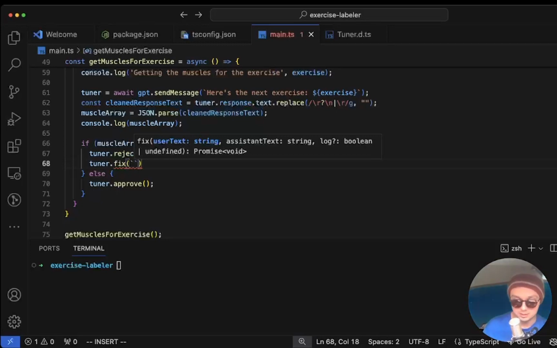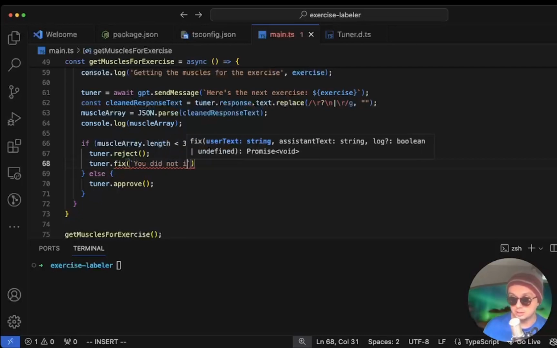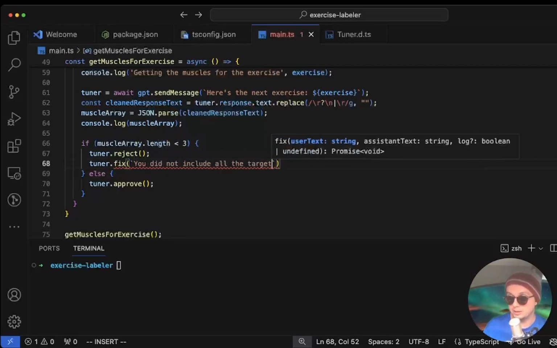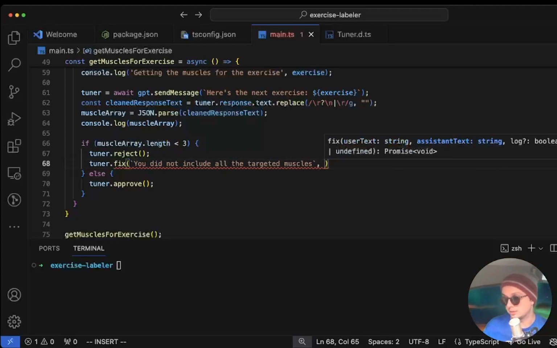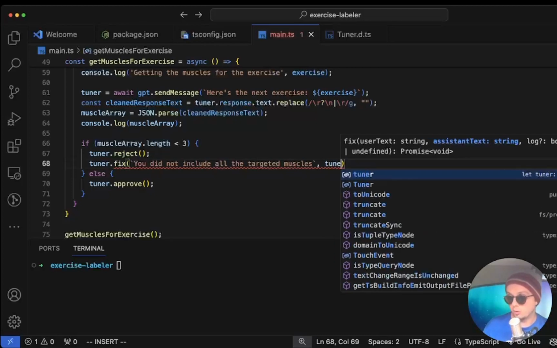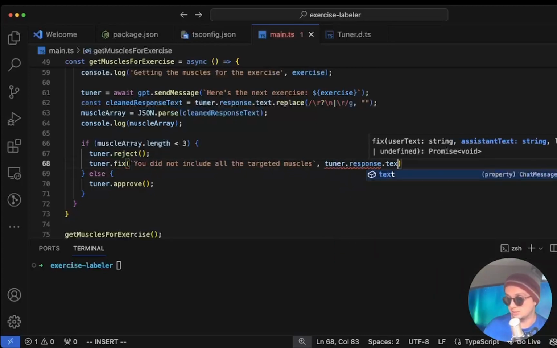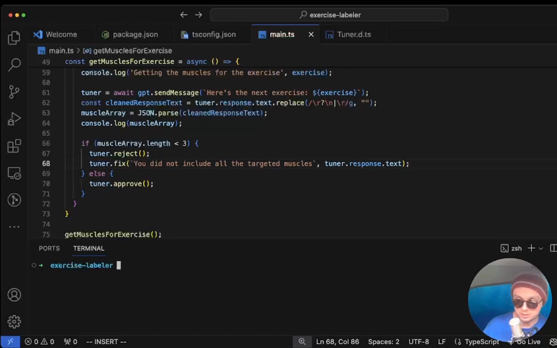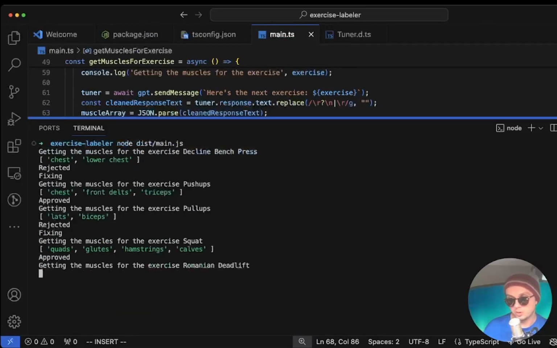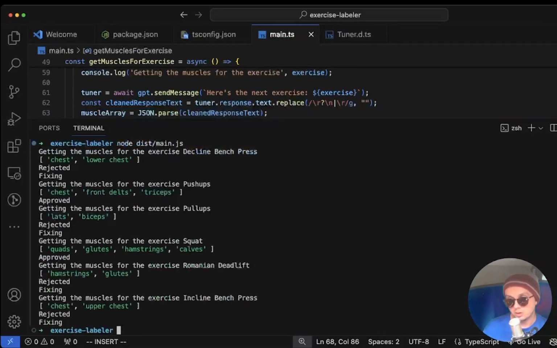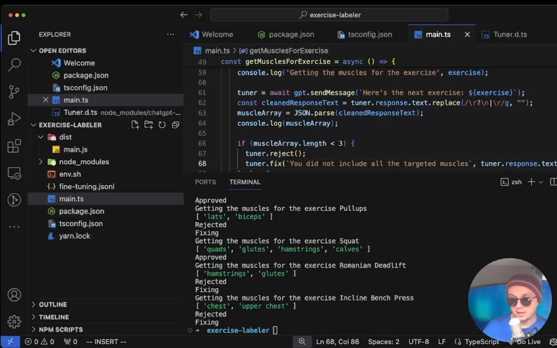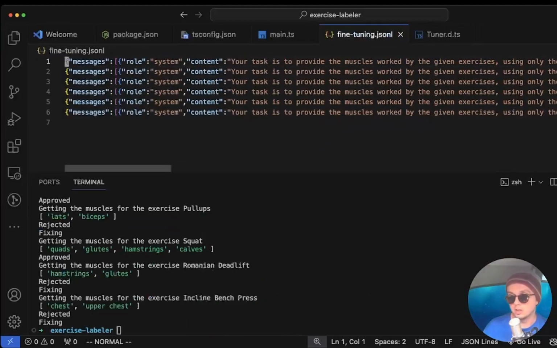So here we would say something like, you did not include all the targeted muscles. And then the assistant text is going to vary per exercise. So we will do this manually, and we will just put response.text like this. Now all we have to do is run it. So we can see that we rejected the first one, we approved the second one, we rejected the third one, and so on. And now we have a fine-tuning.jsonl file. And here what we see is each row is a conversation. This is what OpenAI uses to fine tune the models.